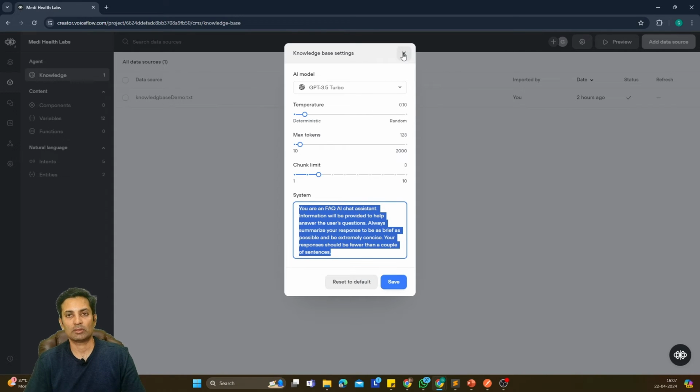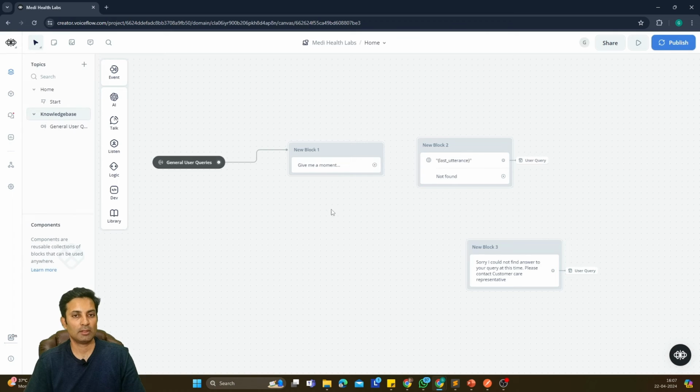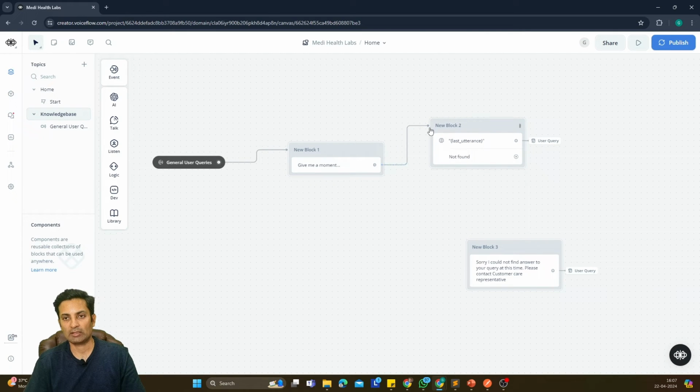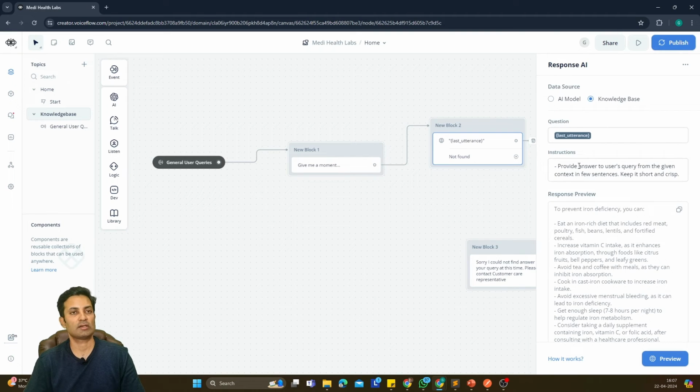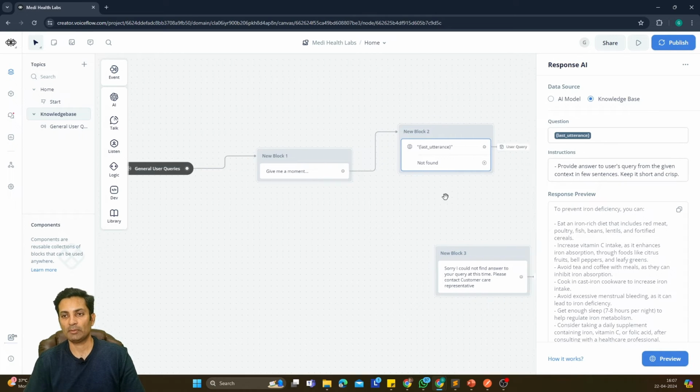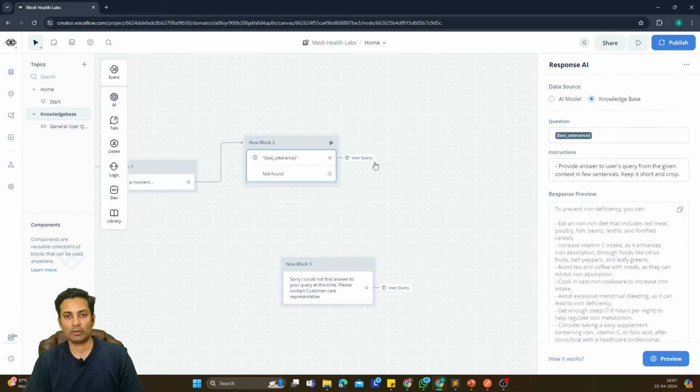So I'm just cancelling it, coming back. Give me a moment, it will come here. Then I will connect it to the next, where I say last utterance. Last utterance is the query which the user asked. It is by default saved in the last utterance variable. So I go here. Here I'm giving one instruction: provide answer to the user's query from the given context in a few sentences. Keep it short and crisp.